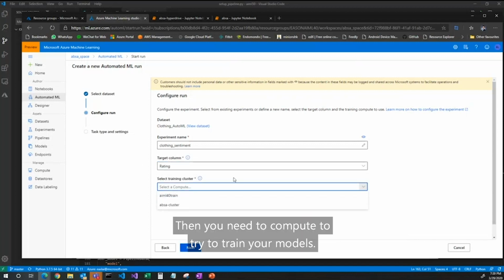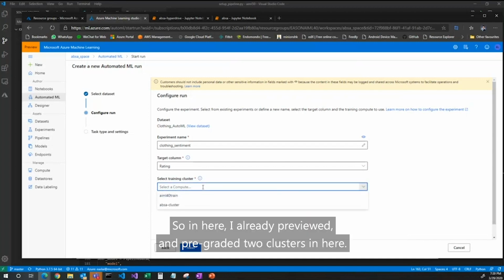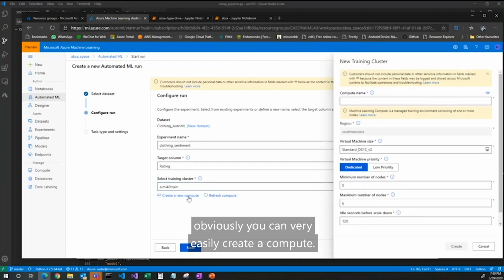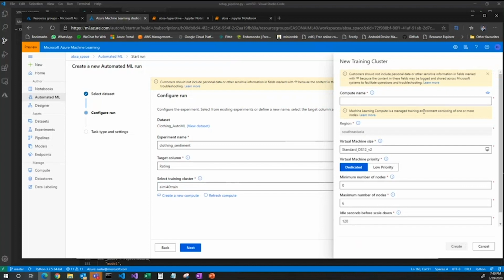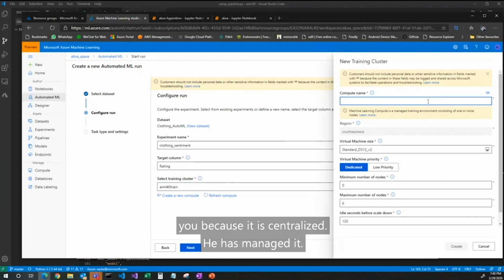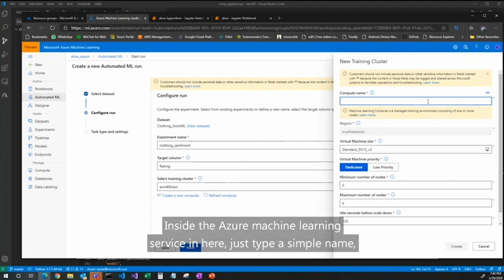Then you need a compute to train your models. Here I already pre-built and pre-created two clusters. I call it AI/ML 14 train. If you don't have it, you can very easily create a compute. You don't need to ask your infrastructure guy to create a compute for you, because it is centralized and managed inside the Azure Machine Learning service here. Just type a simple name.